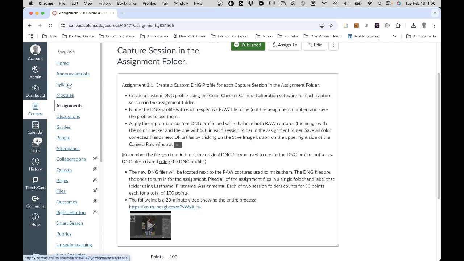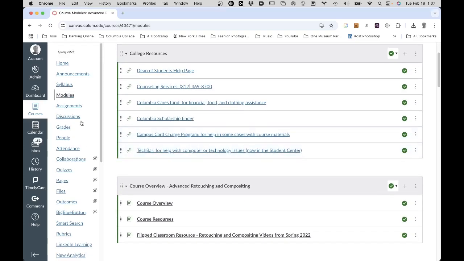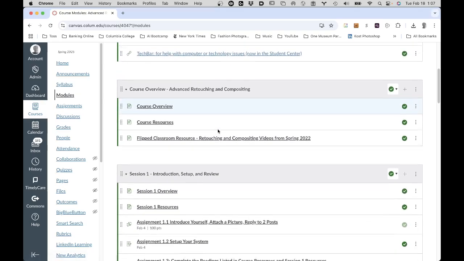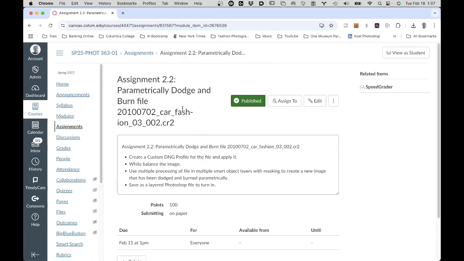If we go back to the modules page, the modules page is the week by week that happens actually in Canvas. So again, click on the modules tab on the left-hand side, and down here, this is the week by week, blow by blow, and that very same assignment is right here. So this was again assignment 2.1. This was 2.2 right here. If you click on it, it'll walk you through exactly what I'm asking you to do. So that's another place to find the assignments.